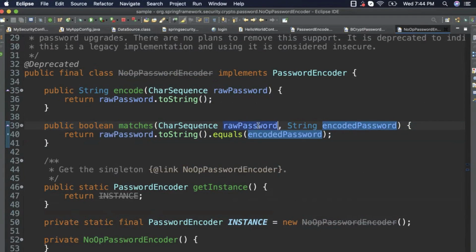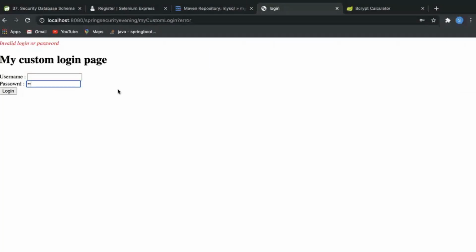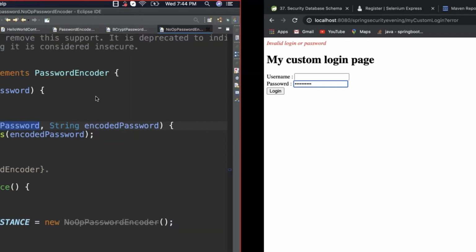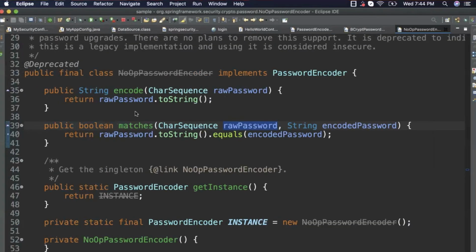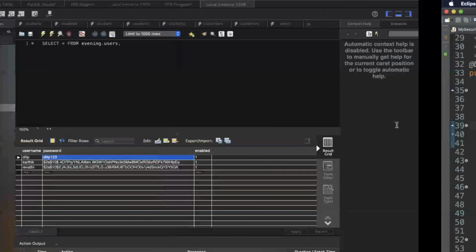Raw password is what? Whatever we are getting from here. Now here what I'm giving is refT123. So now that password will come to here. This is the encoded password. This password will come from the database. In database, what we have for refT?